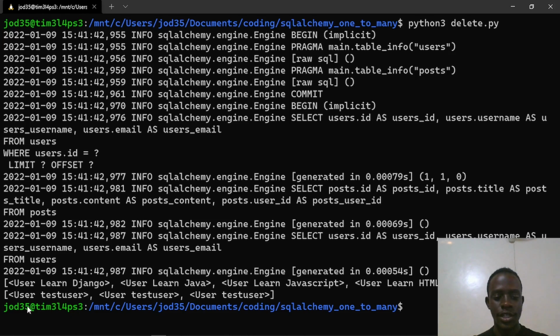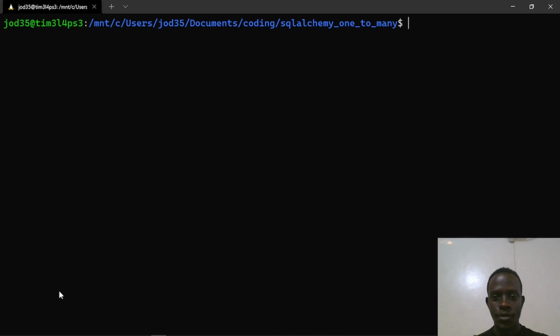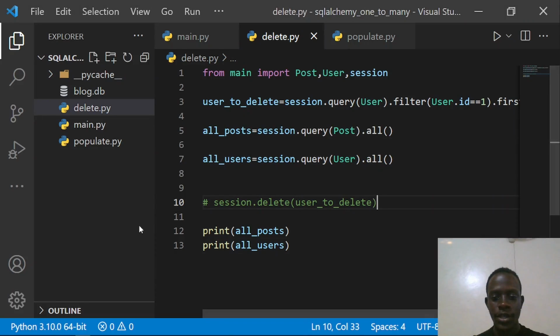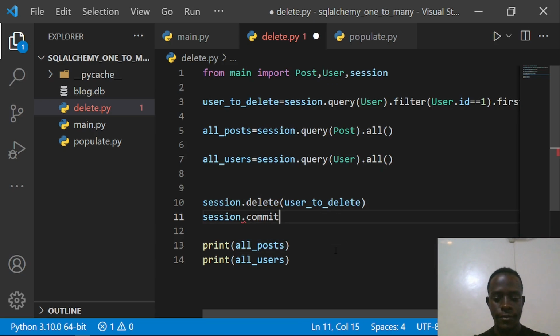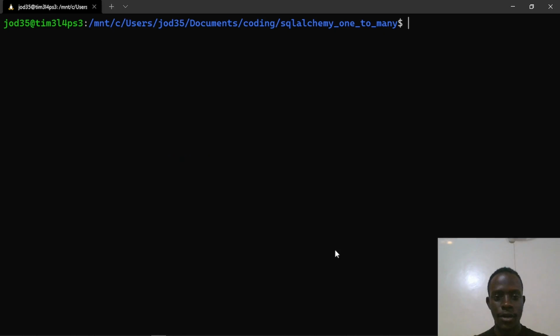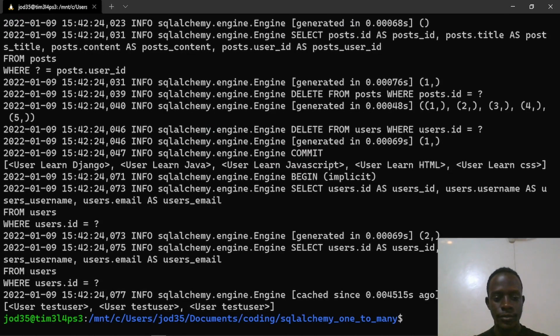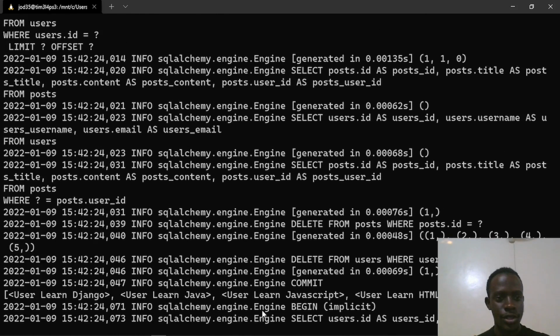So let's try to actually delete the user with ID of 1. So when I come right here, I can say that we're going to delete the user. So instead of just printing this out, I'll just delete. So I'll also say session.commit. And once I save this, we hope that this is going to delete all the posts related to this user. So when I come right here, if I run this, we are printing all users, and let's see for the posts.